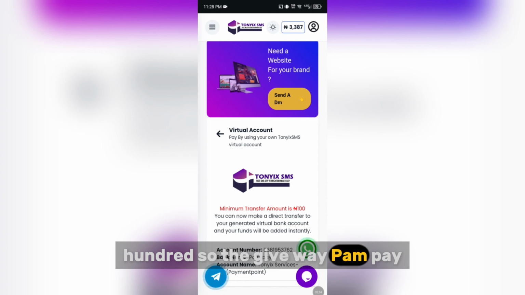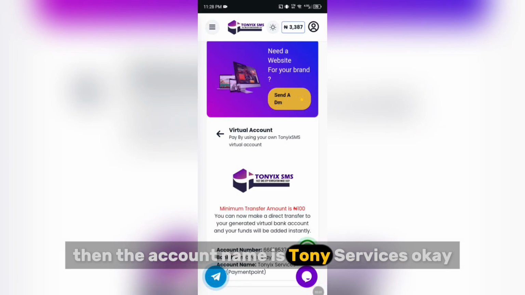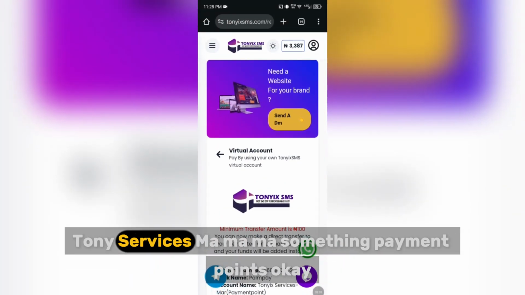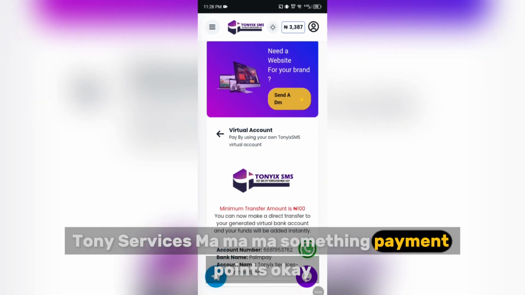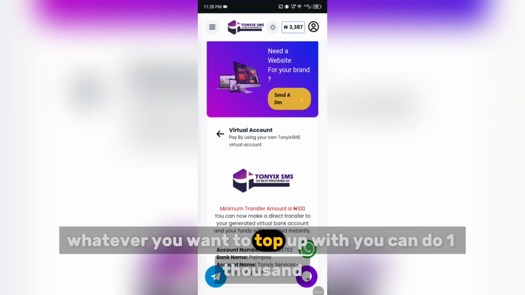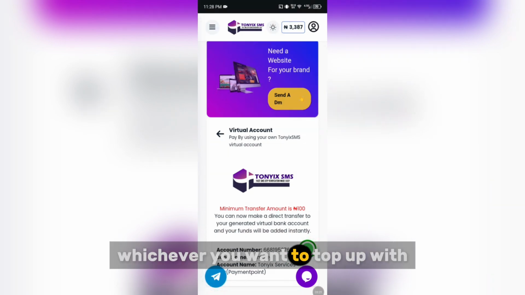They give you a PamPay account. You can see its account number, bank name, PamPay. Then the account name is Tony Services, payment points. Once you top up your account balance, whatever you want to top up with, you can do 1,000, you can do 2k, 3k or 5k, whichever you want to top up with.